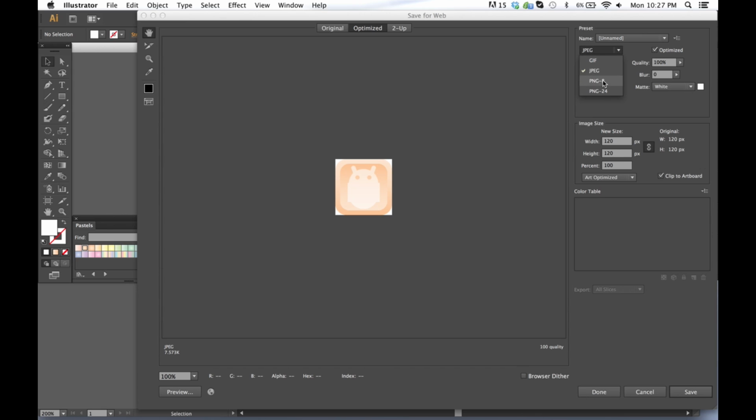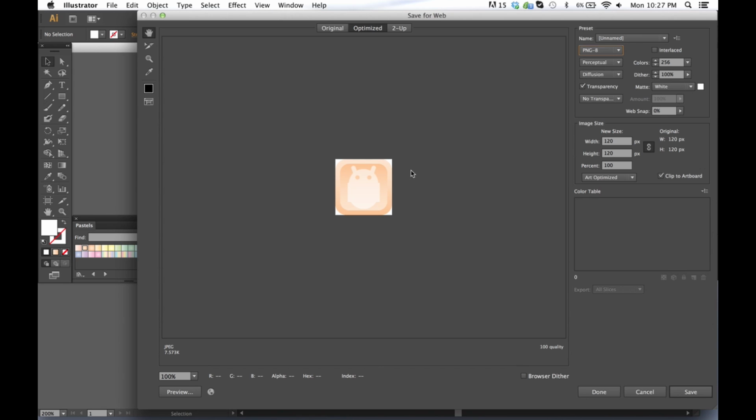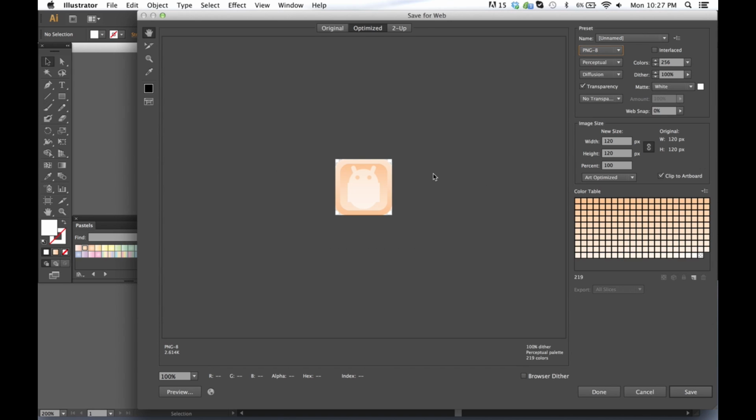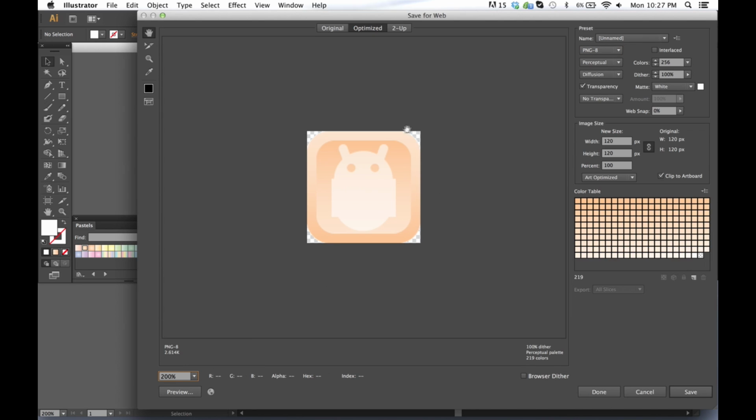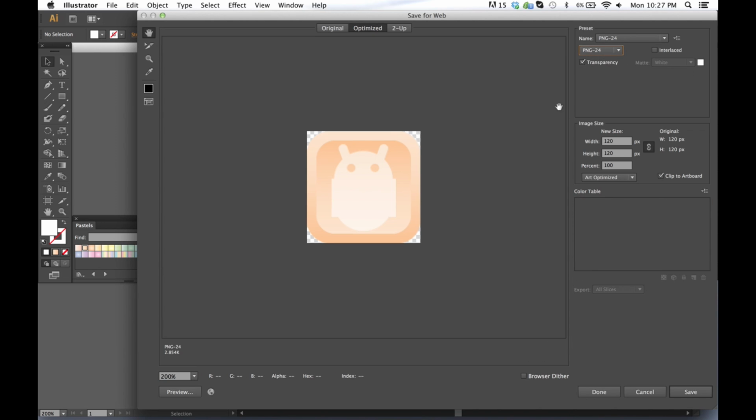If you try saving it as a PNG 8, then I don't know if you can tell, but there's a little white border around it. Right there. And we don't want that. So what we're going to do is we're going to save it as PNG24. It's going to get rid of that border around the image.